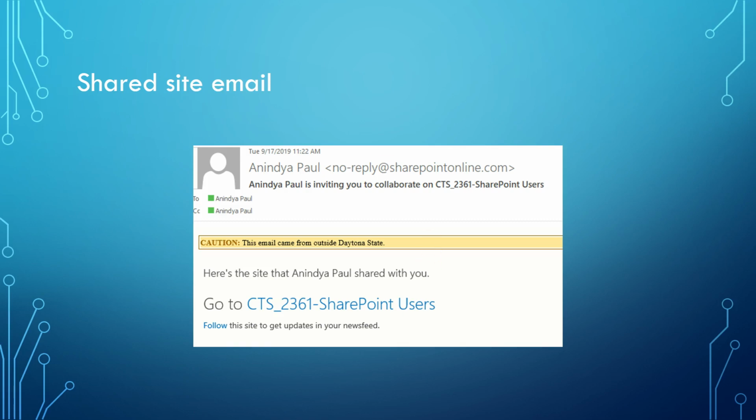Okay, but you should have received something like this, and if you click on the CTS2361 SharePoint user, you should be taken to that particular site. Behind this is actually a web address that you are not seeing, but basically there is a web address behind this.